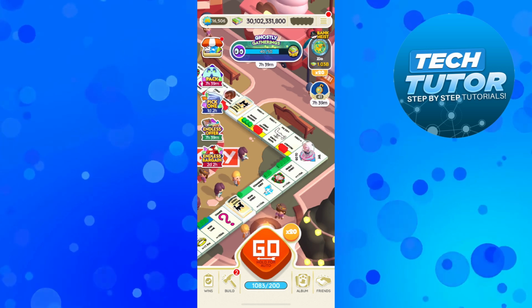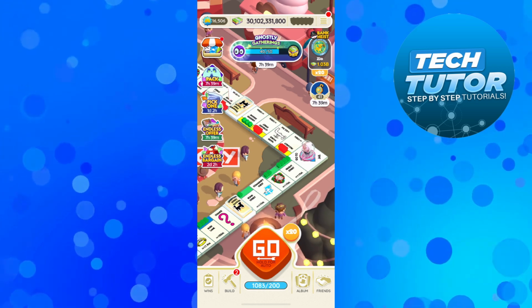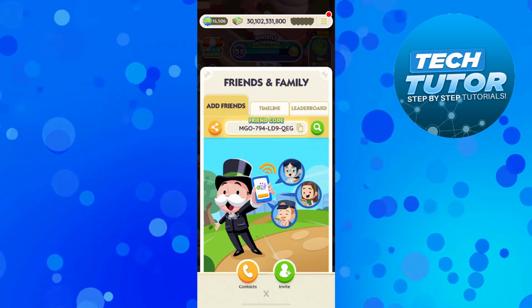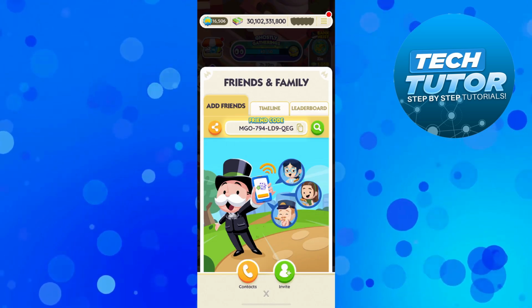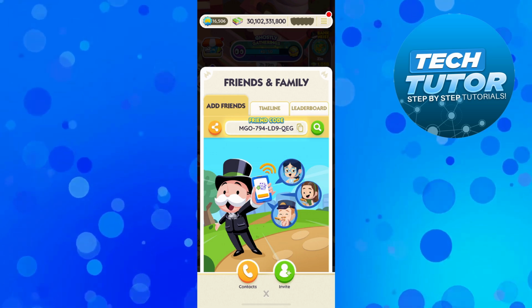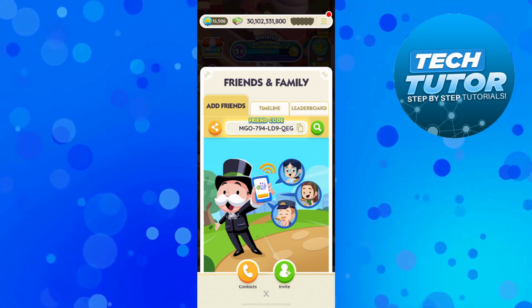Now to invite a friend in Monopoly Go, all you want to do is come down to the bottom right hand corner, press onto the friends button just down here. And what that's going to do is bring up your friends and family window. Now at this point, you want to make sure at the top that you've pressed onto add friends. As you can see, we've got add friends, timeline and leaderboard.